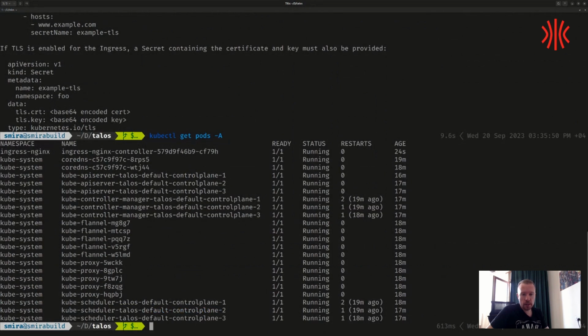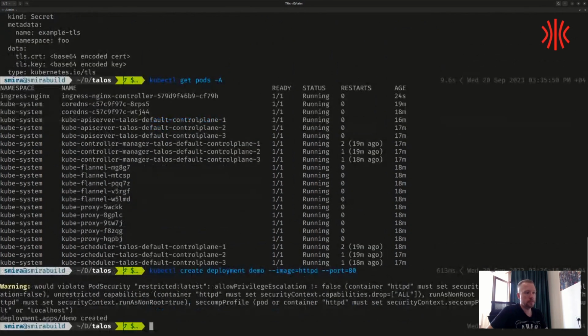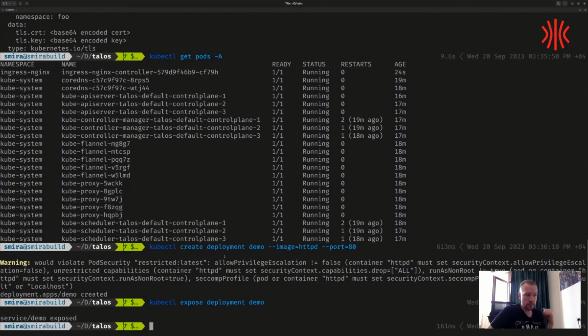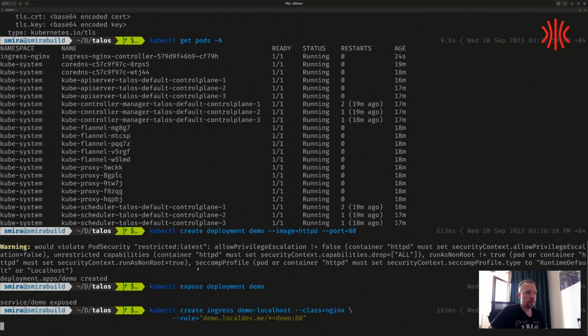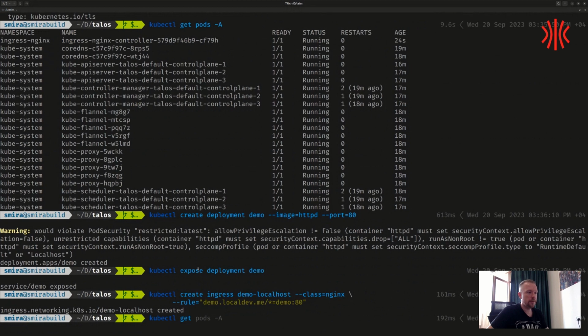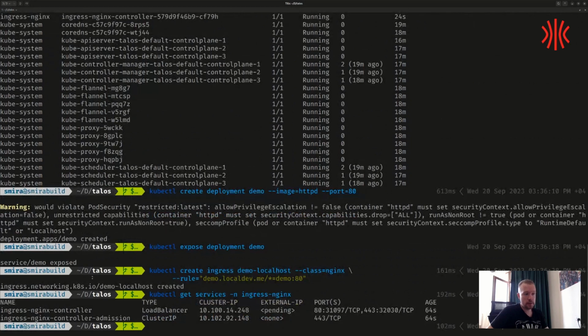It's running. So I can create a demo deployment, which runs basically an HTTP server that I'm going to expose, and I'm going to create a service for this deployment. And then I can create an ingress for my demo service with the host demo.localdev.me. And once I have that created, I should have the ingress itself.